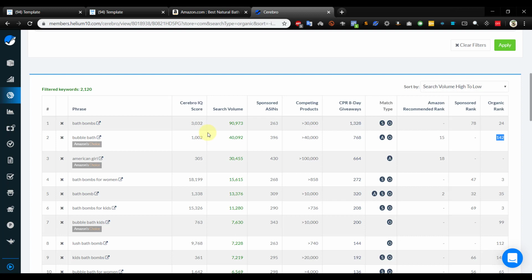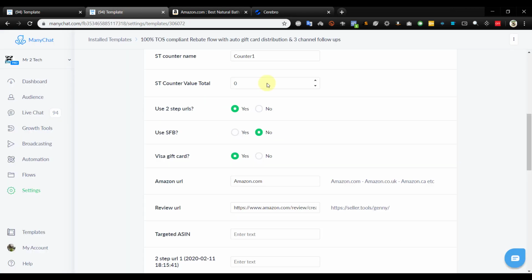The search find buy method works better than the two-step URLs, but the two-step URLs are easier for the customer to find the product. So if the product is not ranked that well for the keywords that you are trying to rank for, then it's better to use the two-step URLs than SFB. Or you can use both.